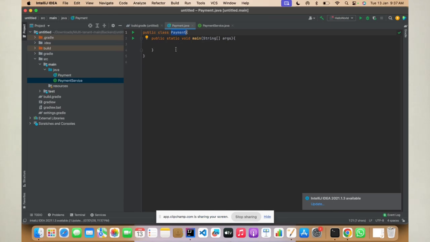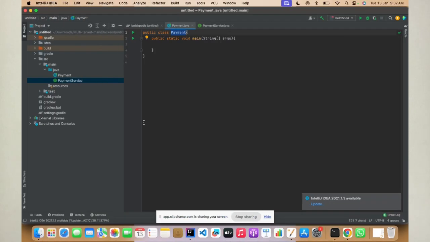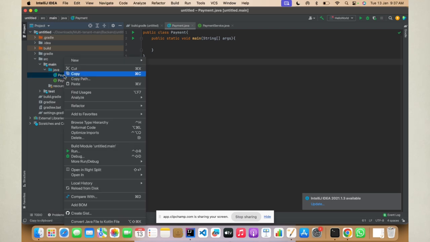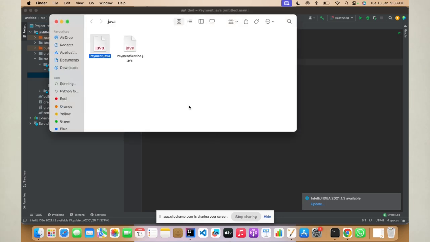Once you save Payment.java, I'll show you what happens internally. One second, I'll show you what I mean. This Payment class is saved with the extension .java. If I open it inside Finder, as I maybe told you in my previous videos also, this Payment is saved with an extension called Payment.java.